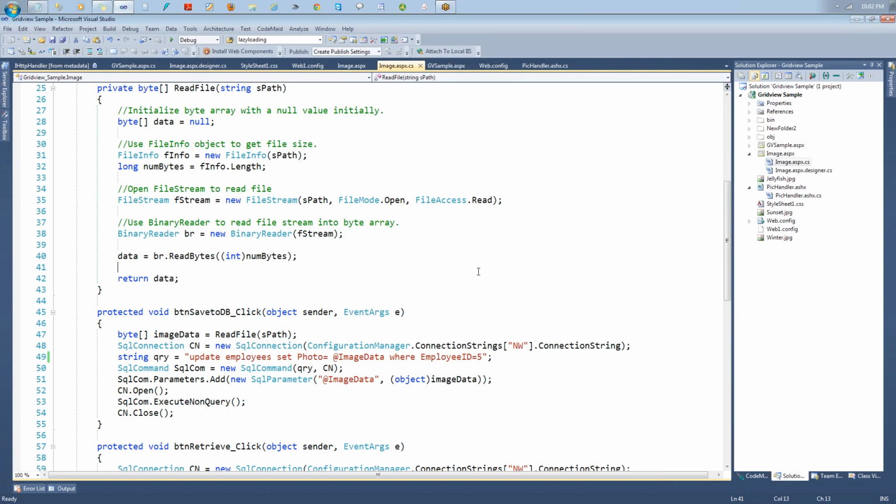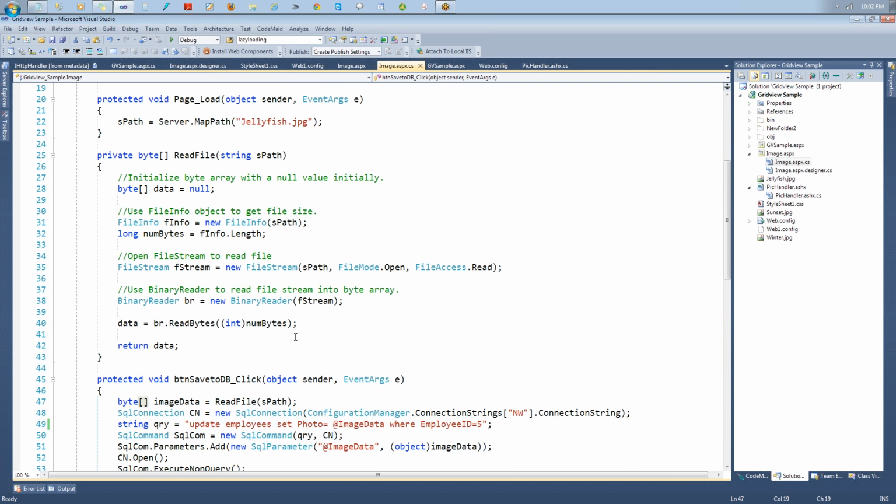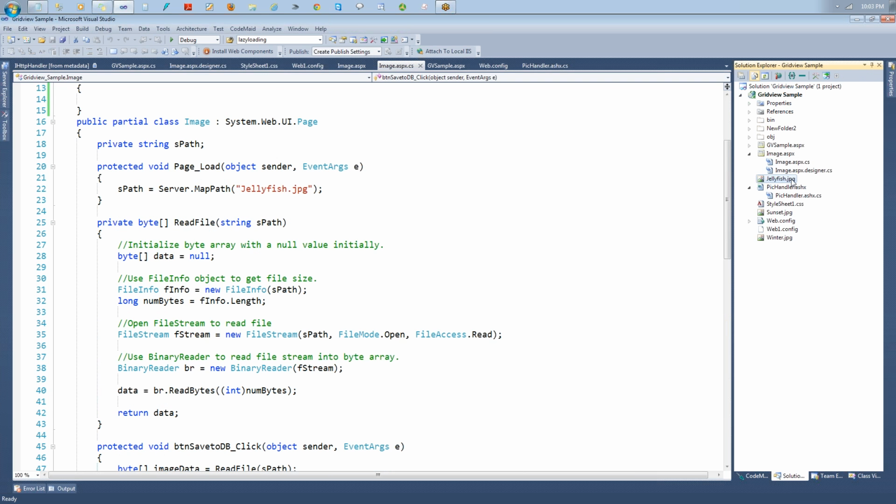However, how did you save it? I said update employee set photo equal to @imagedata. Image data type is this. And then @imagedata, and image data type is equal to object of image data. How did I do this? Image data is nothing but a byte array. And where is the image? SPath. SPath is nothing but jellyfish.jpg.